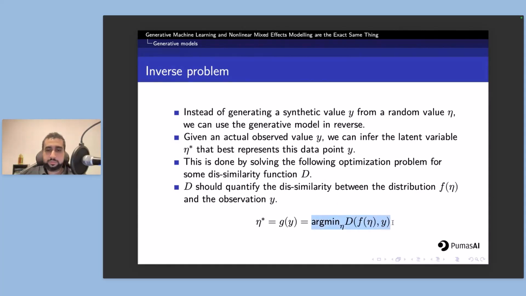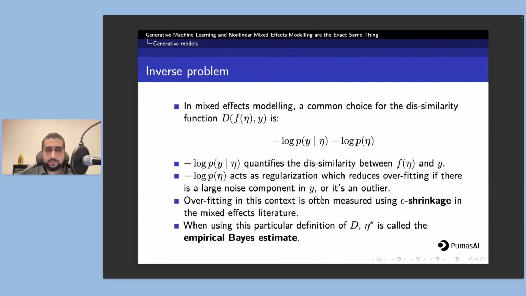And so we can solve this optimization problem for a specific choice of the function d. Now, in pharmacometrics, as well as in some areas in machine learning, not all models would do this, but in some models, you can define this dissimilarity function as this function here. And this might be familiar to some of you as the negative log of the joint probability of y and eta. So this is again coming from a more Bayesian interpretation, or this could be the negative log of the PDF of the posterior distribution up to a constant. So the constant is left out here.